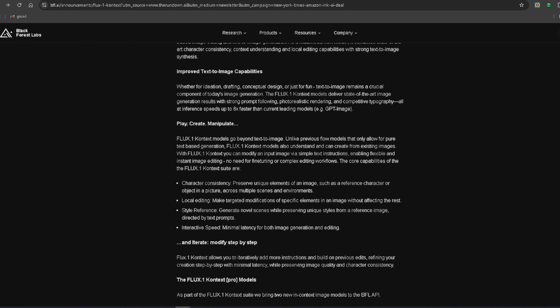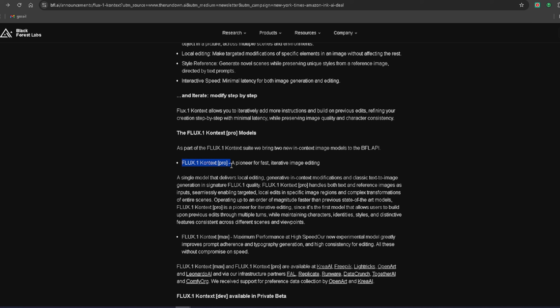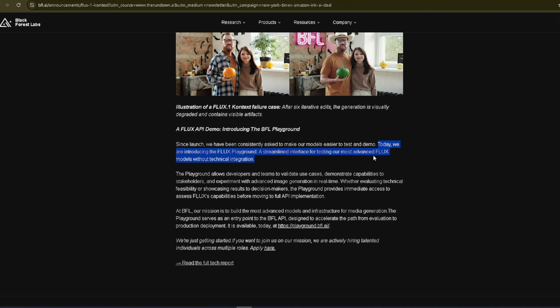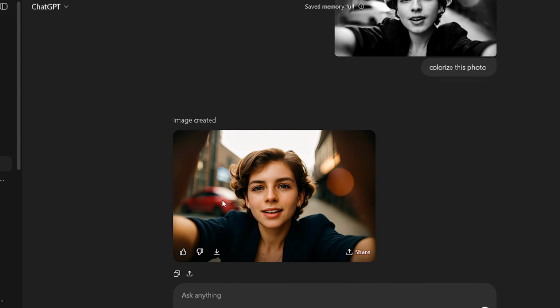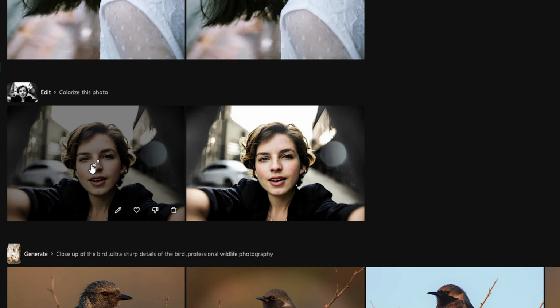There are two versions available, Kontext Pro, for fast, multi-step editing, and Kontext Max, for higher quality, better prompt following, and advanced typography. They've also released Playground, a web-based platform where businesses and creators can try the models before integrating them into their tools using APIs. Now, tools like GPT-4o have made big progress in editing through text, but they often recreate images from scratch, losing small but important details. Kontext changes that, offering faster speeds and much better consistency, especially when it matters most.